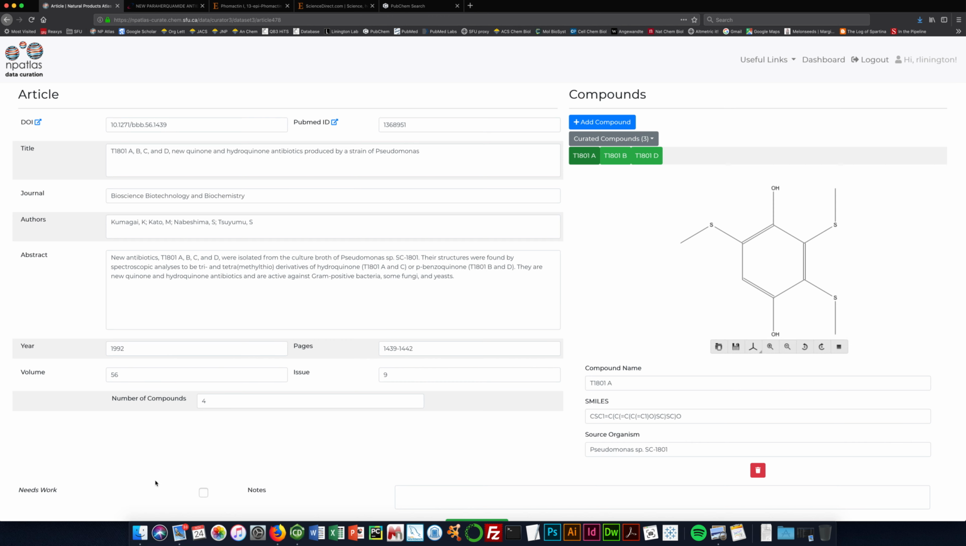Okay, so here's another example. This article is from the journal Bioscience and Biotechnology and Biochemistry. There are 4 compounds listed. We have 3 of them here, so it's clear which one we are missing. We have a DOI. Everything looks good. So this would be a fairly straightforward case where it would be easy to go and look for the outstanding compound and find its structure and add it.